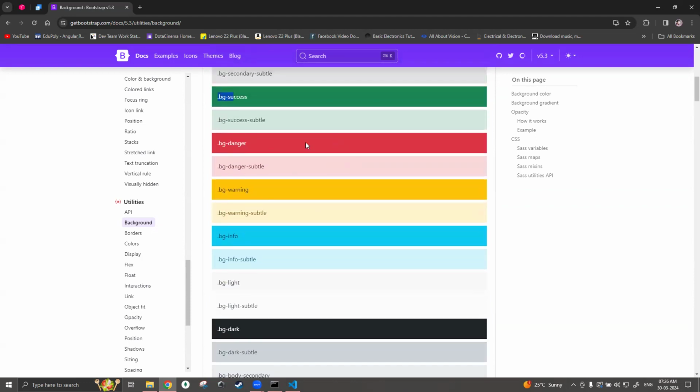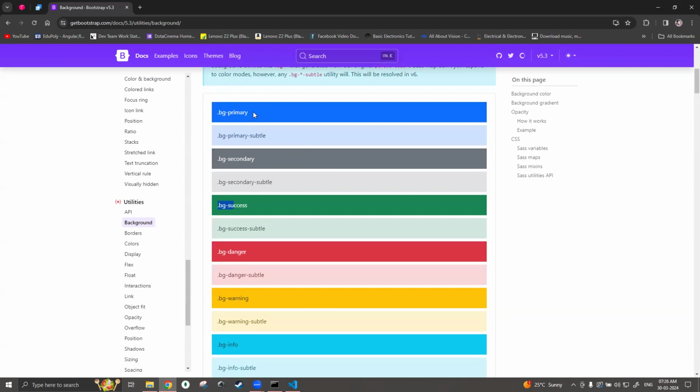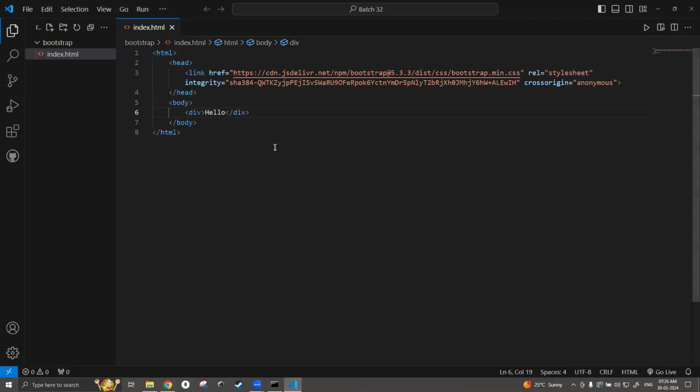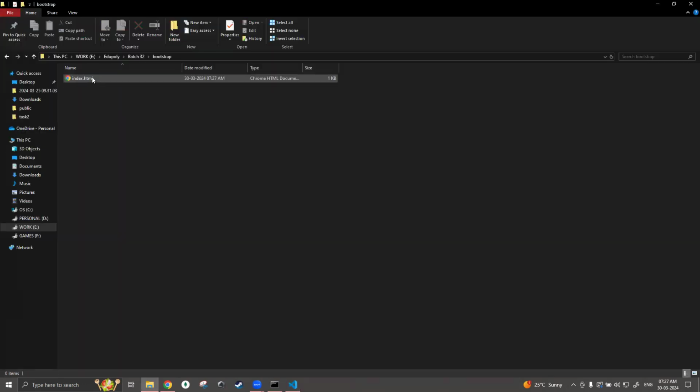But what do we need to do for that? We need to use these classes. For the dark blue color, what are they using? They are using something called bg-primary. So in this div, I just apply a class, class equal to bg-primary. Save this file and let me run it. Where is this file? It is here. Did I get something? I got the hello along with the background color.